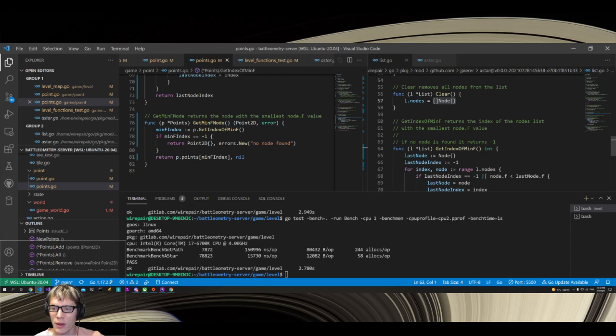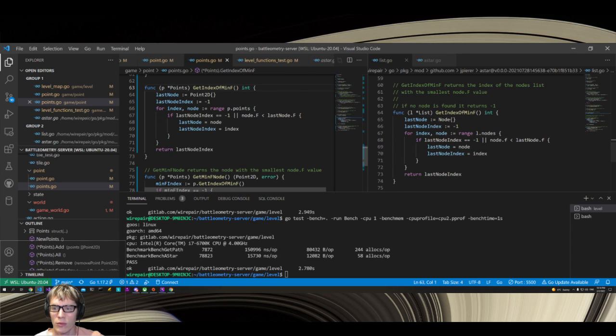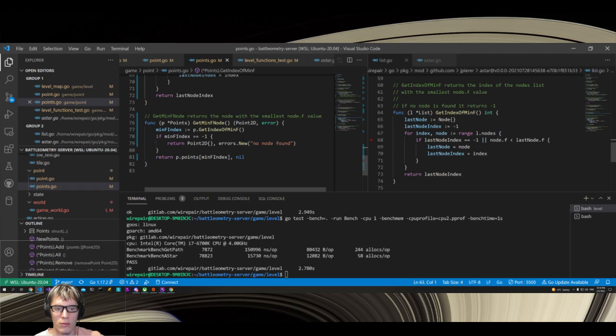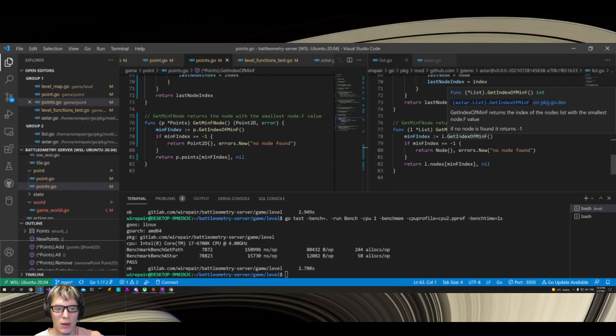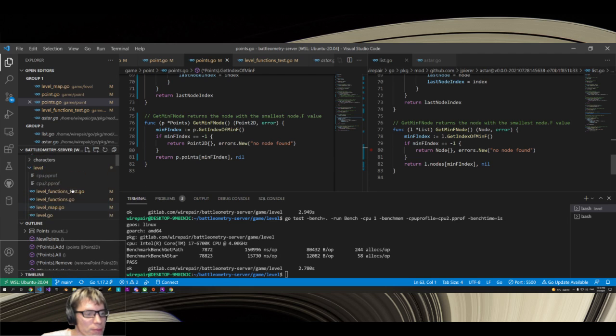And yeah, get index of min f, point to node, -1 index, search if node f is less than last node f, last node of the other index. Yeah. Min inf, no node found. It's all exactly the same, except theirs is fast and mine is slow.